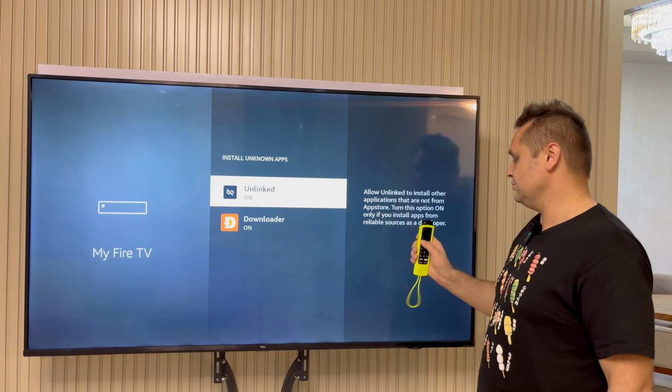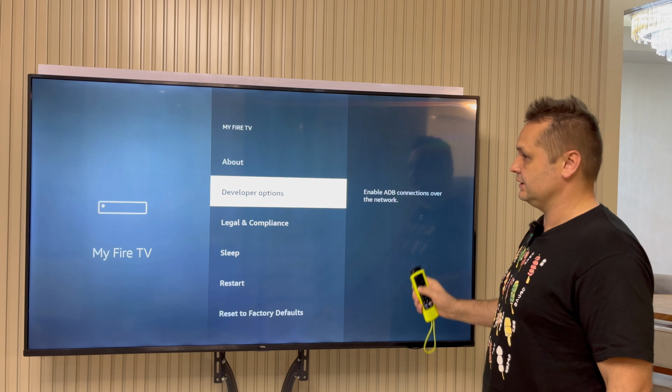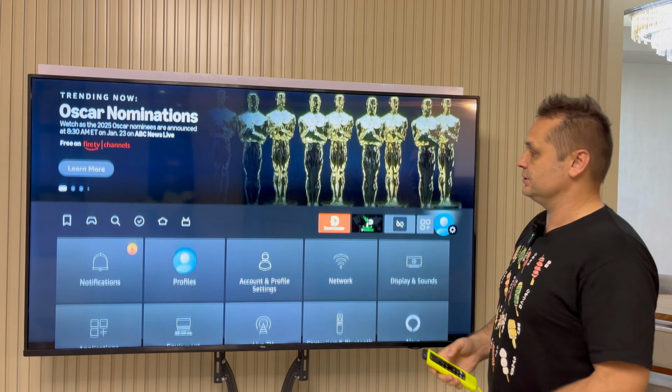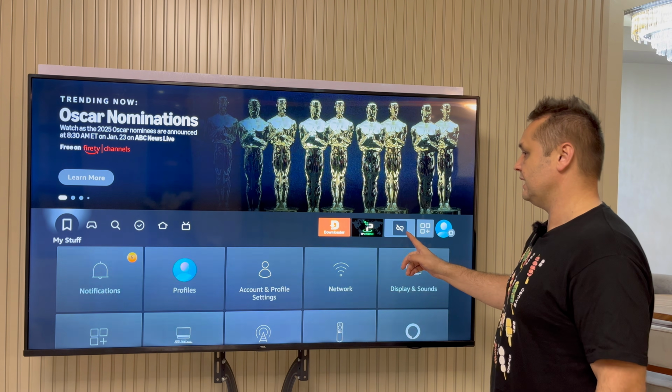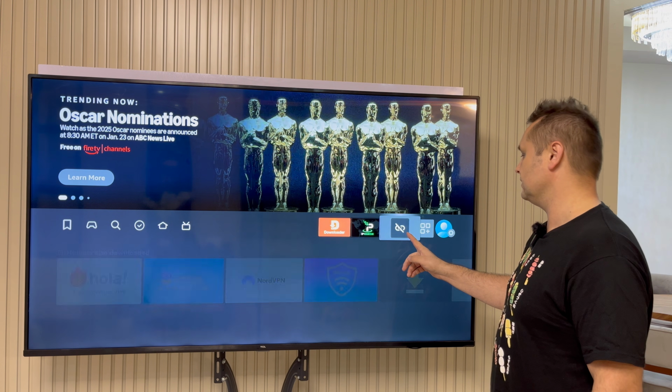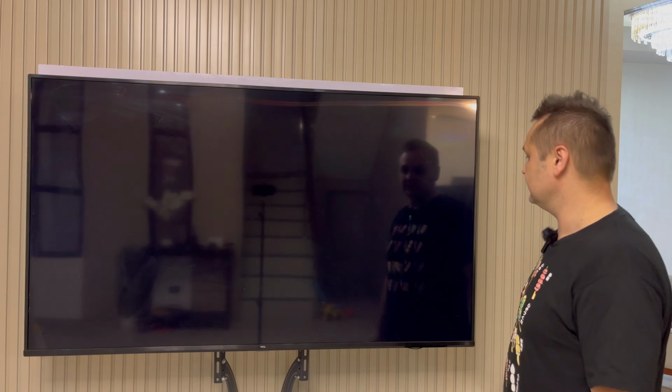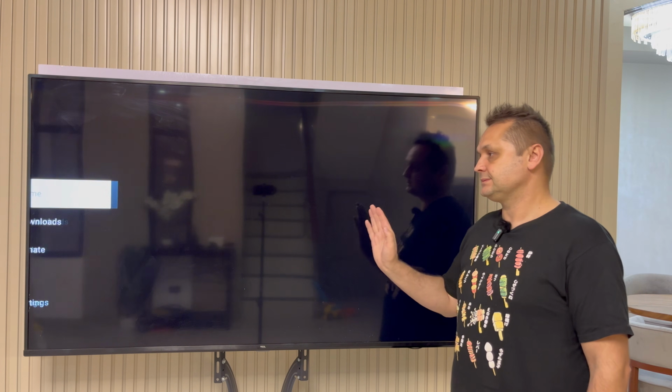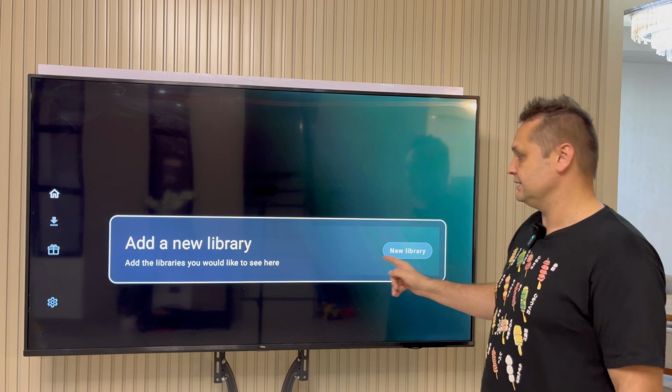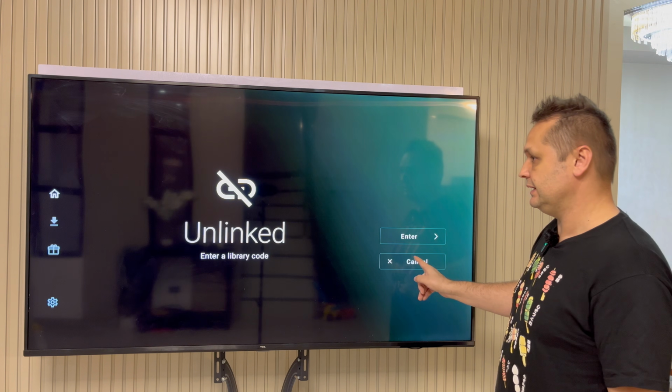Okay. Once you do that, you can click back, and you can click back, and you can click back, and back one more time, and you'll see unlinked is installed, and we're ready to go with our VPN connected. We're going to open up the unlinked application. And it's going to look like this. We're going to click on New Library here, highlight it.